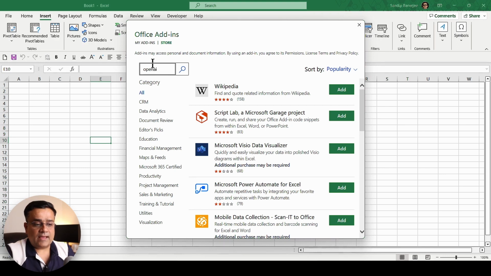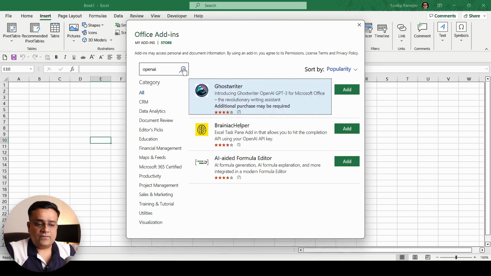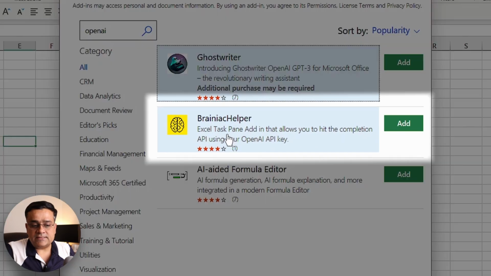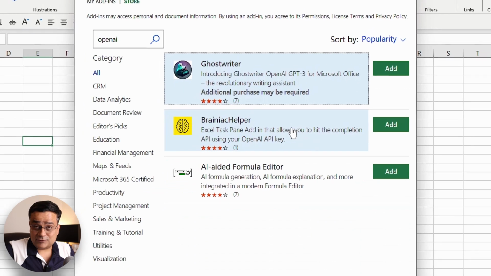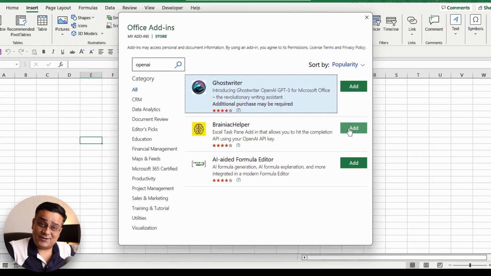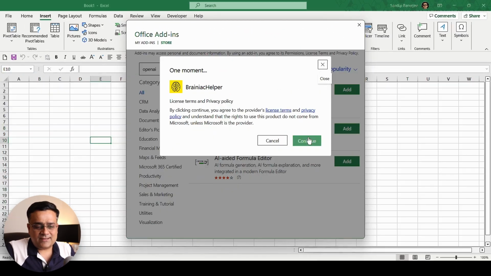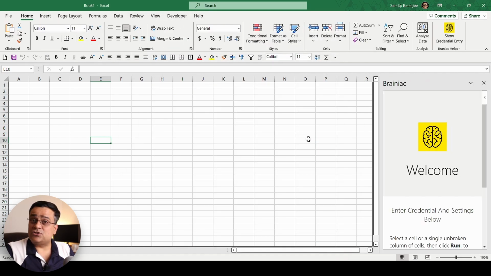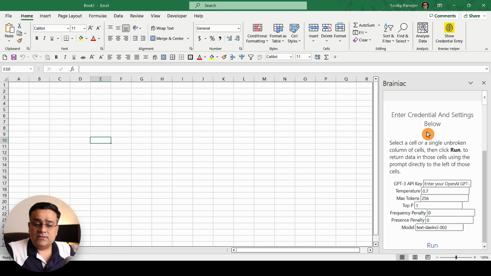OpenAI, and I'll search. ChatGPT is a product of OpenAI.com, so that's why I start with OpenAI. Here you will be able to see one option, that is Brainiac Helper. I don't know if I pronounced it right or not, however I'll click on Add. It will give you a prompt to click on Continue, and in a second it will get installed. Now this particular tool is there.